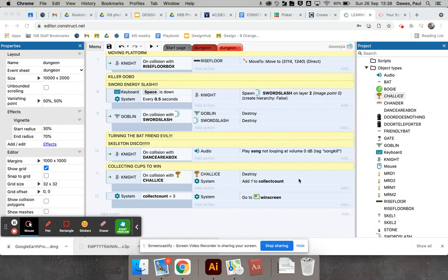Okay, guys, I'm going to do a really difficult one. It's kind of like a power up. What I'm going to do is turn that friendly bat into an evil bat. I have the friendly bat turn into an evil bat and chase you, or chase the knight.